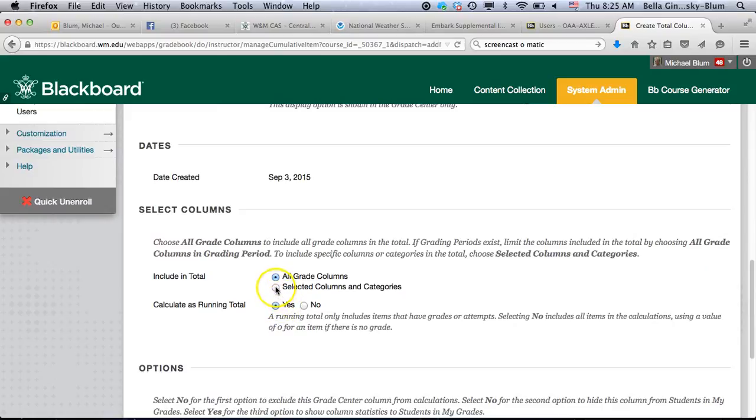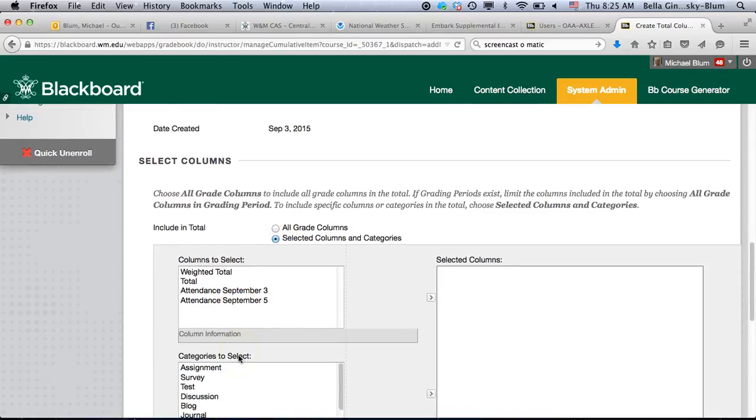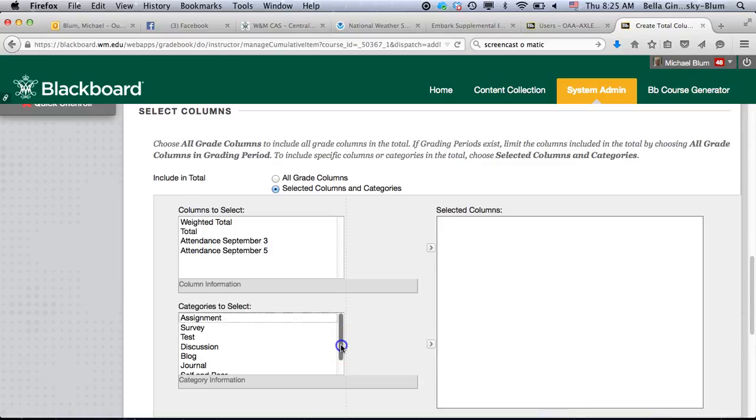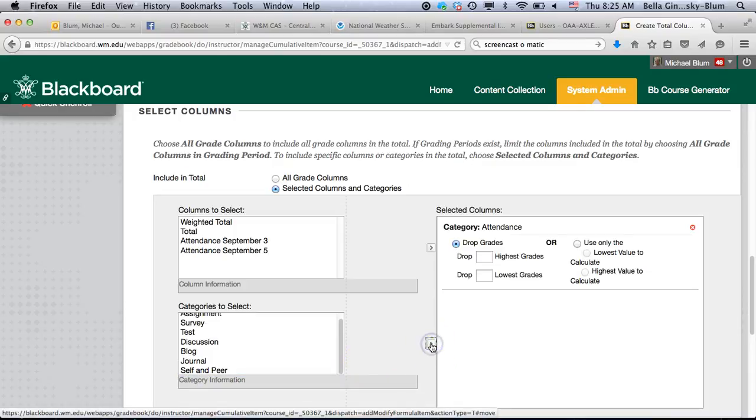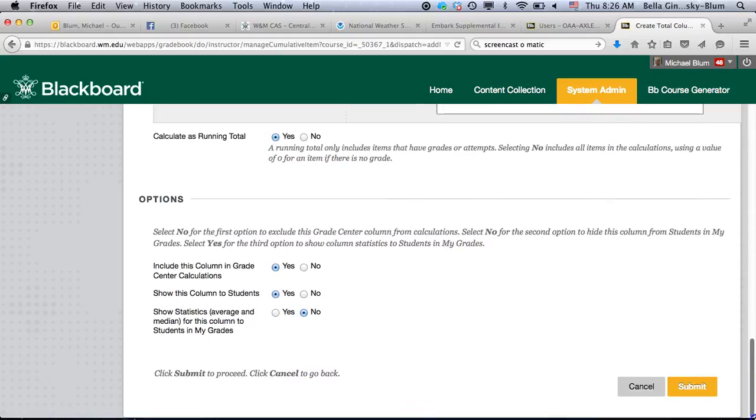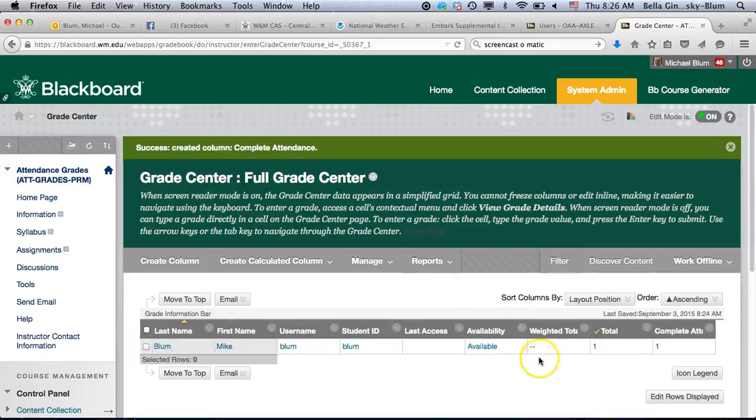And now I want selected columns and categories. And remember, we created that category for attendance. So I can choose the attendance category, move that over. And that's it. I hit submit. And now you'll notice when we go back to the Full Grade Center, I have that complete attendance column, and it lists a 1 there because, remember, the student had gone to class on September 3rd but not September 5th. And that'll keep a running total no matter how many of the columns each week you hide.